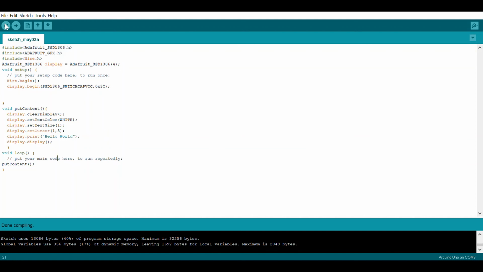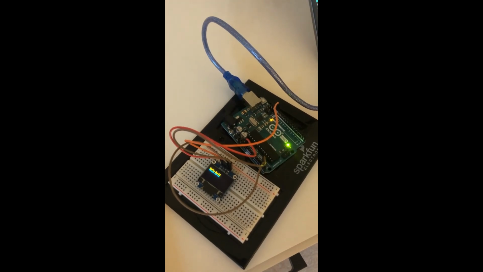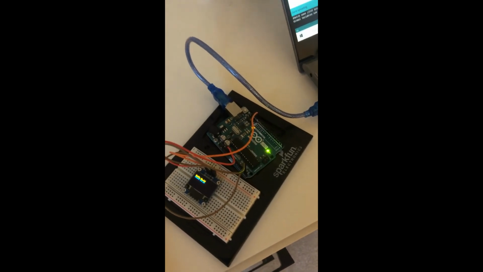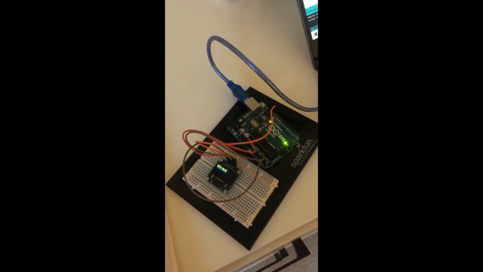I debugged it or compiled it, and I found out that there are no errors. Let's see the result. Here's the result. As you can see, it printed that textual content which I asked it to in the code, and it's really nice, simple. You can do a lot more with it, which is something I'll do later in my other videos.